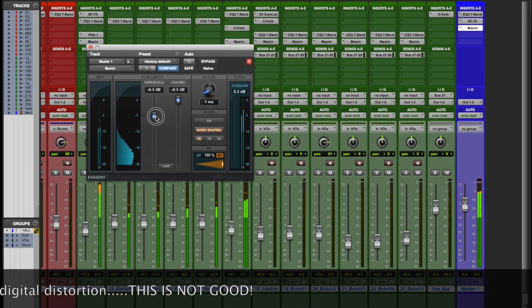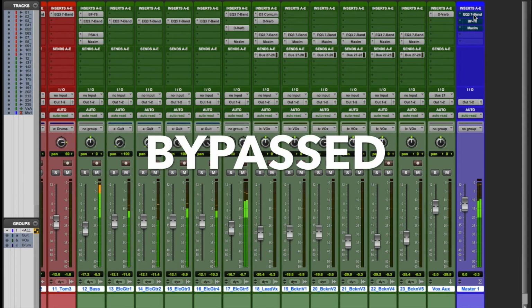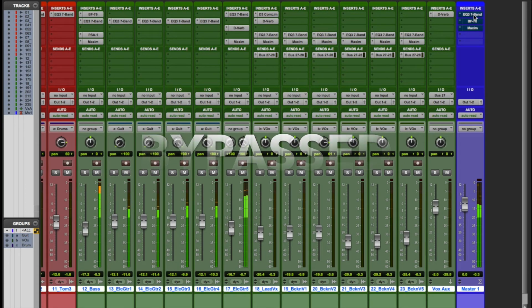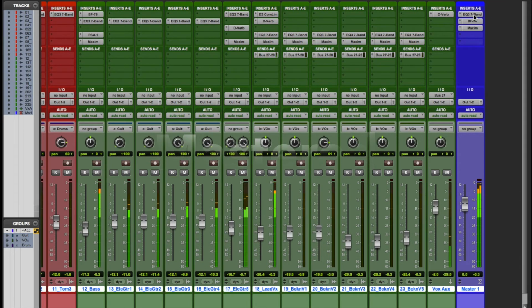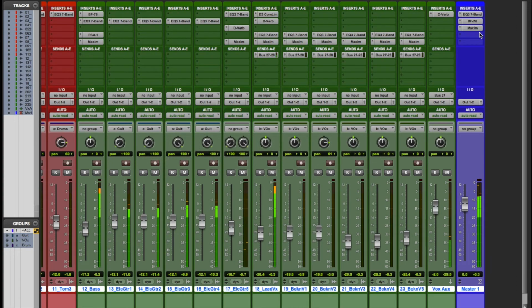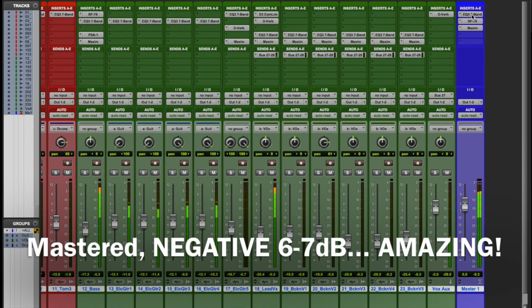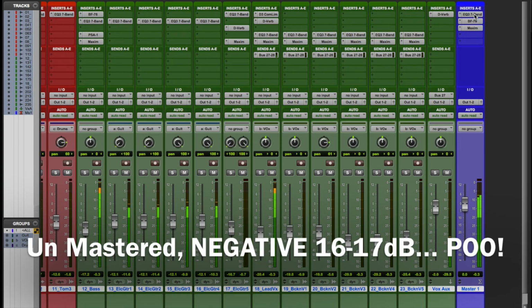And that's it really. Let's have a listen and compare the new mastering technique with and without bypass activated. As you can see, the RMS level is around negative 6 to 7 maybe, which isn't bad. But when I bypass, it's around negative 16 to 17.